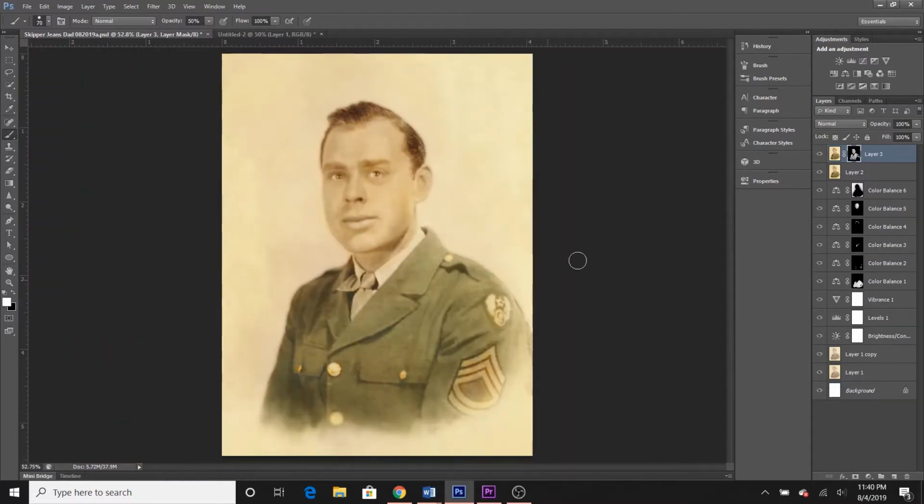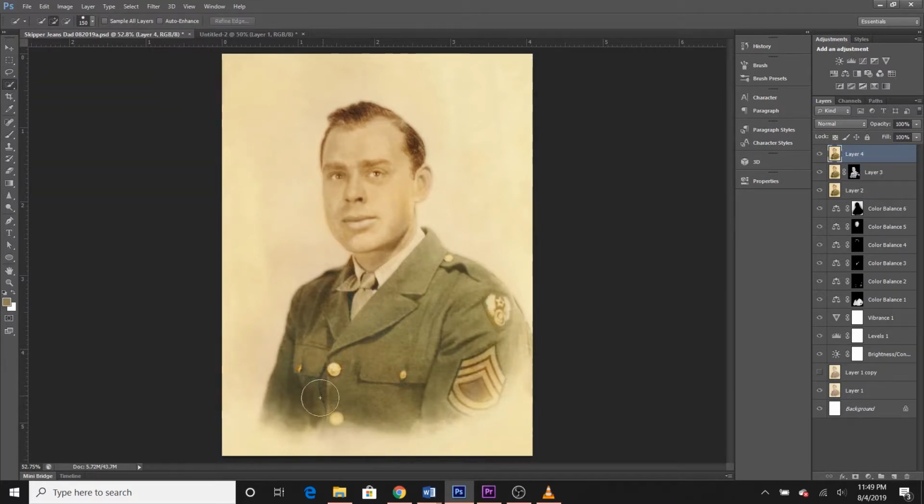We will make a small adjustment to the opacity just until we feel like it's a little more believable. Add a few more adjustments here and there where we might need it, and we'll move on. We're going to select this entire area of just the person.